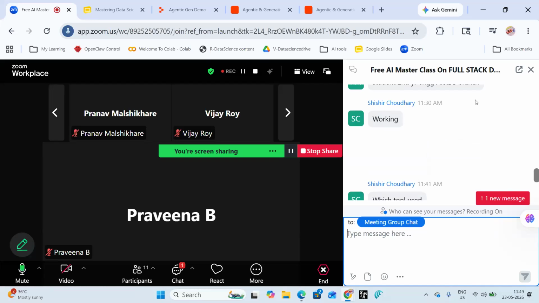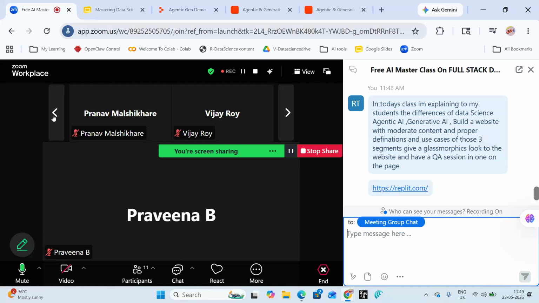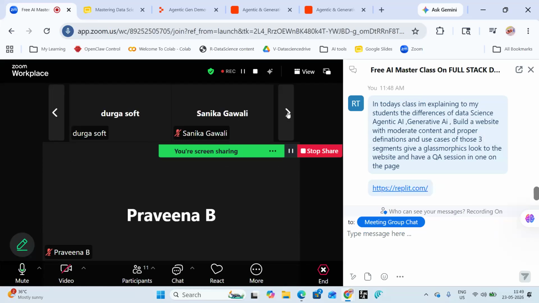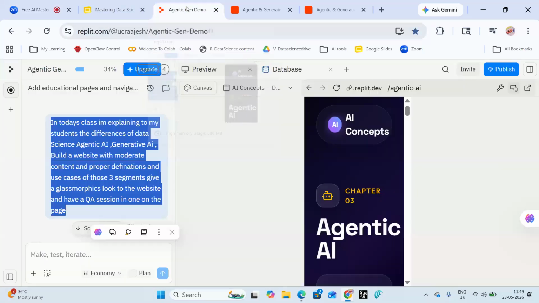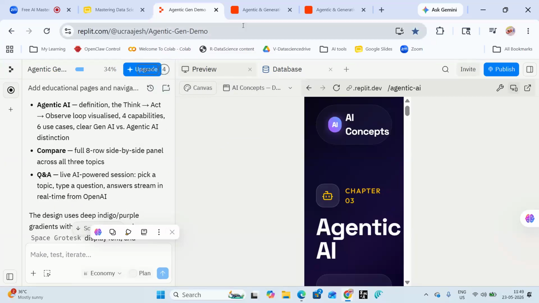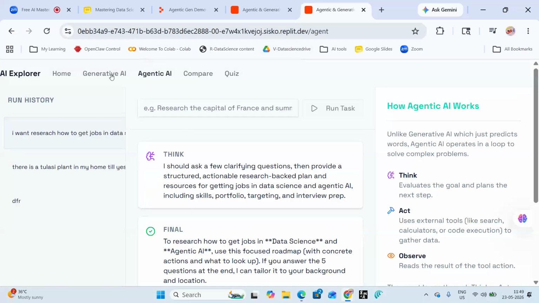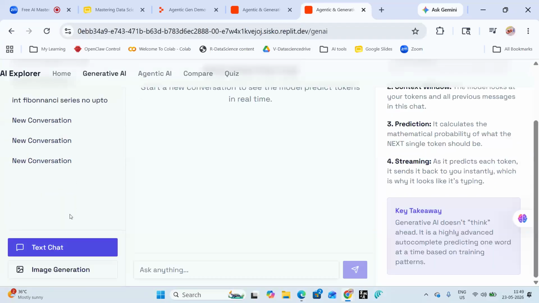The tool used is Replit, I've already shared that. I'll also use one more tool at the end, and that will create one more website of a different category. That's how fun it is, guys, to work with the agents. Okay, we have seen the difference. Generative AI is still slow.